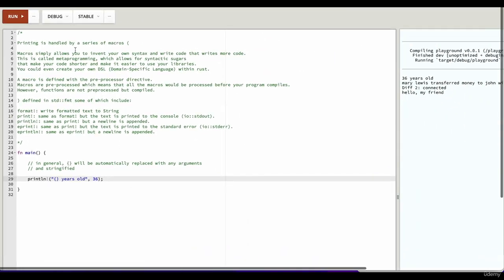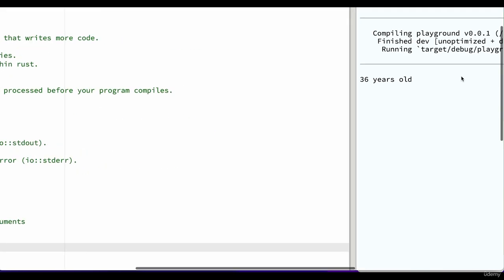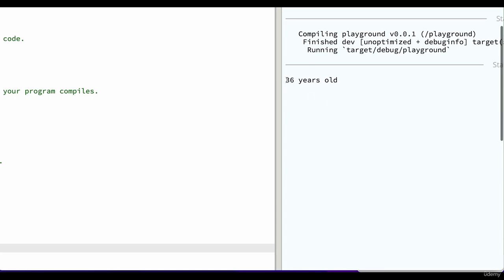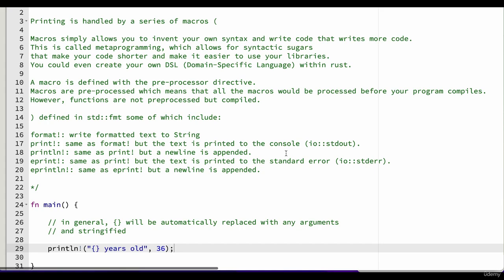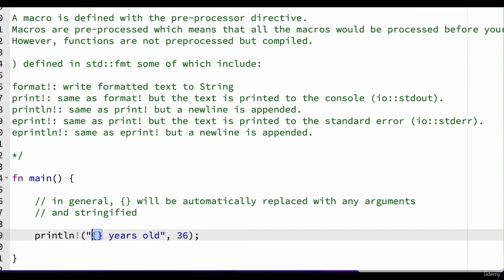If I run this code, and yes, I did move my console to the right, but if yours is below, that's fine as well. Take a look at this: 36 years old. When I ran this function, we print out not the curly bracket, we actually print out 36. It's taken and it's stringified. It checks for any arguments.